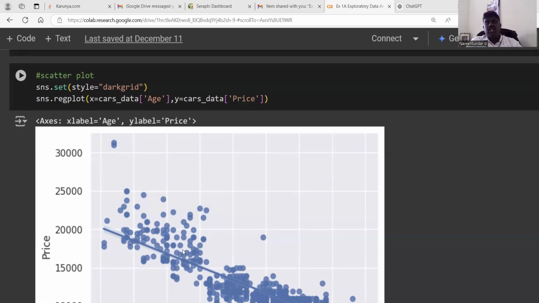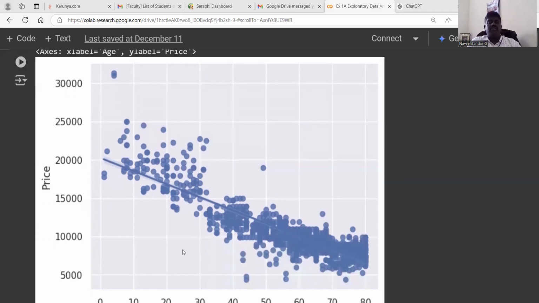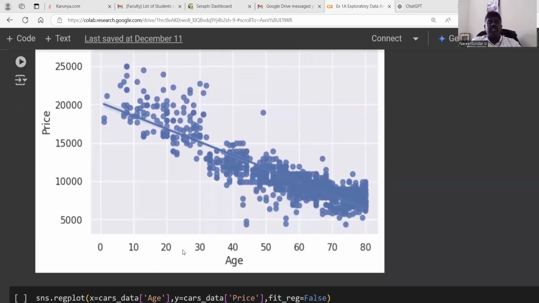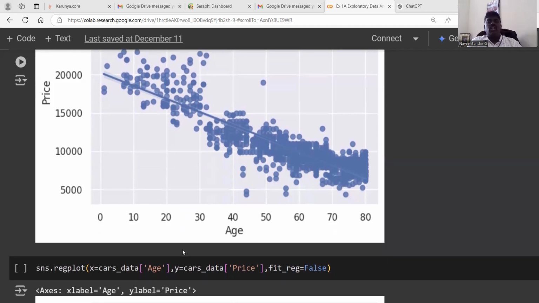So this is new. You didn't see this in data science. We have added this here, so please concentrate on it. All the other things you have seen in the previous semester itself.